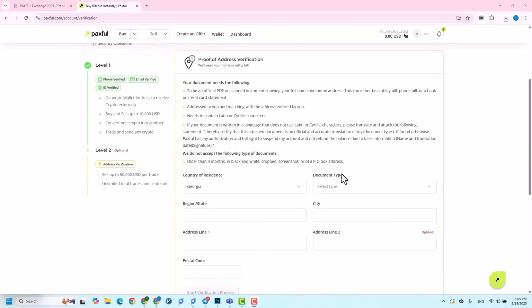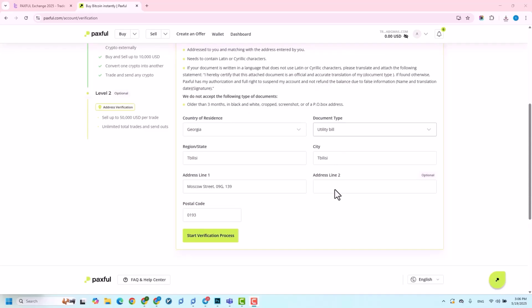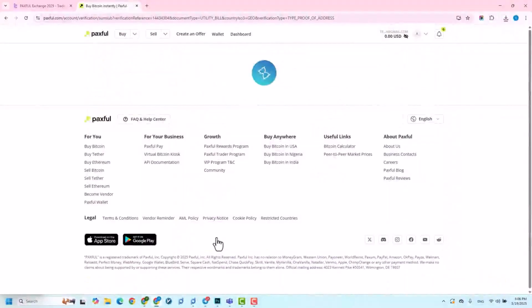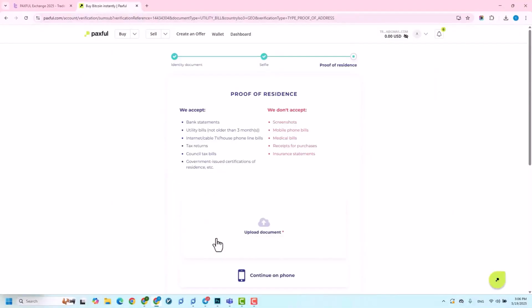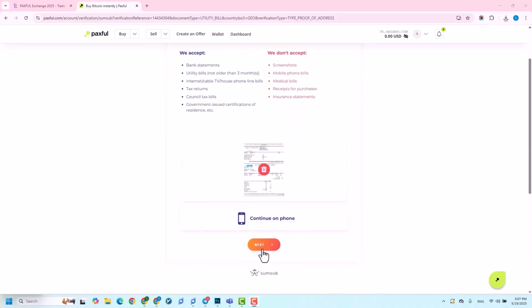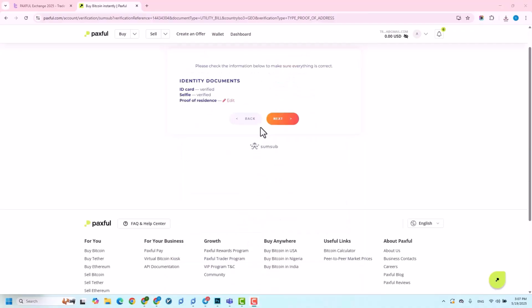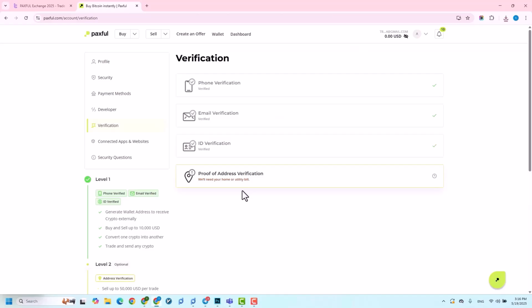and in this section, we fill out the form related to the residential address. And after completing the form, you click on the Start Verification Processes option. At this stage, a page will open for us where we need to upload the required documents for address verification. And after uploading, we click on the Next option. If you have checked the uploaded documents and there are no issues, click on the Next option. And the document you uploaded is now being reviewed by the exchange.